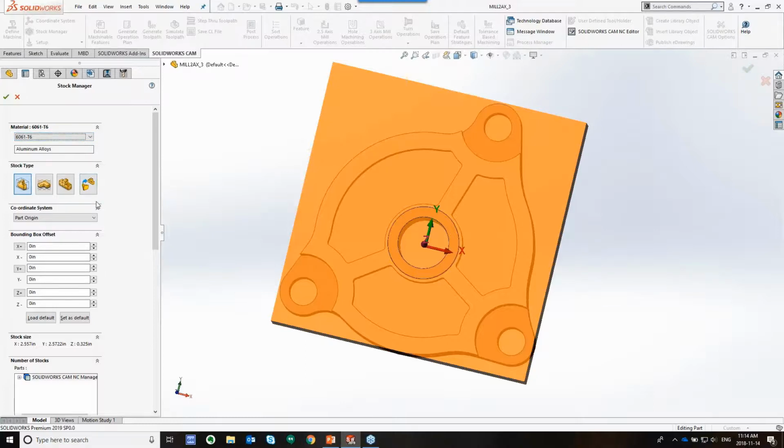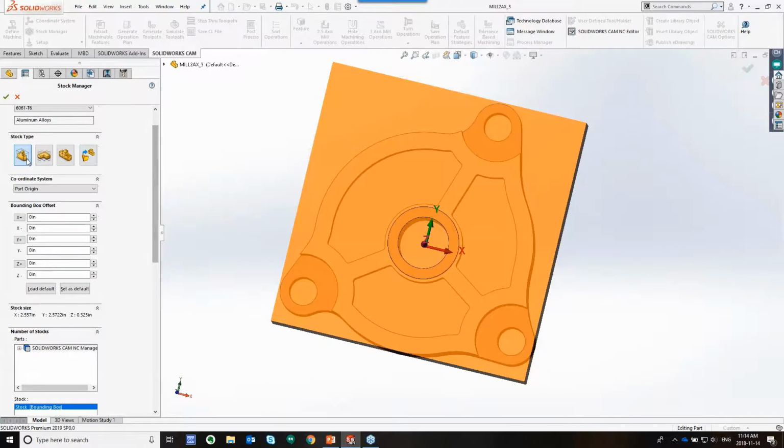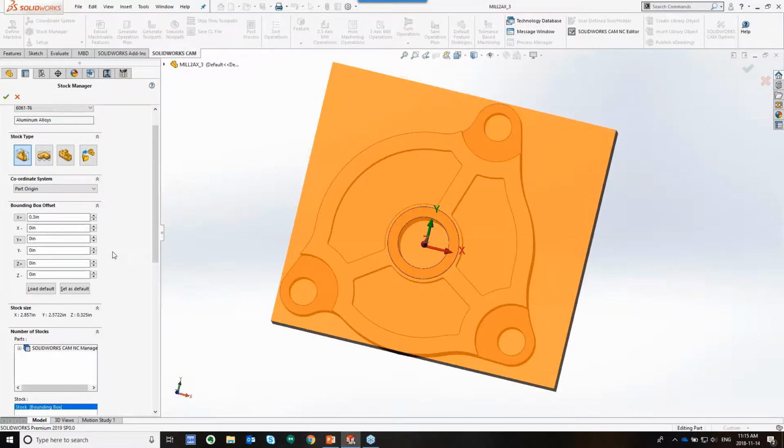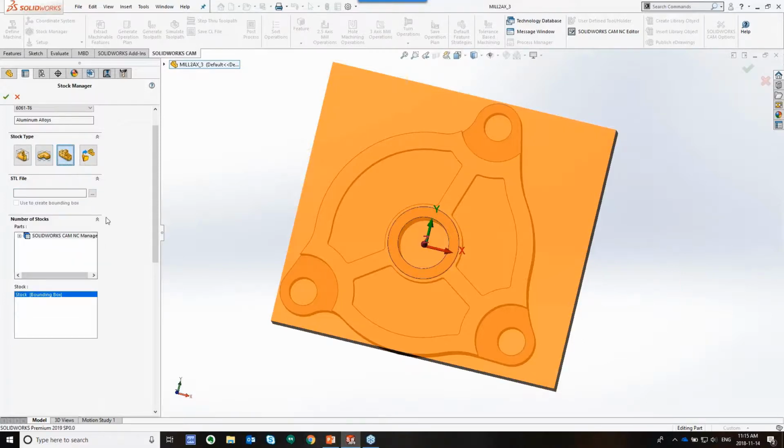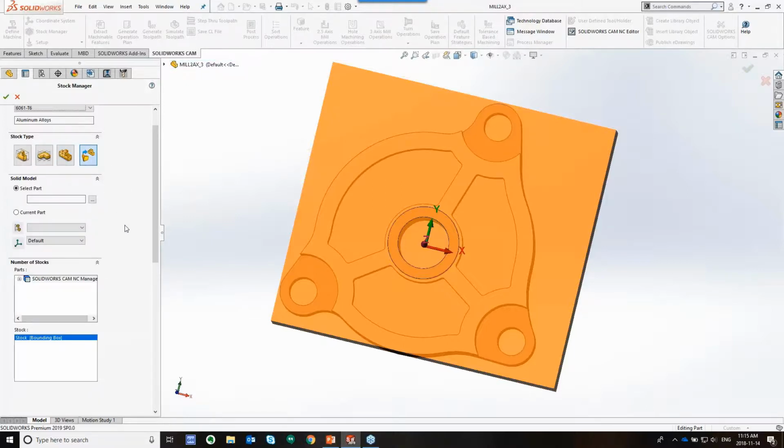There are 4 different ways to create your stock in here as well. So we've got the bounding box option. We can just basically add material to the sides if we need. We have the extruded sketch option, which allows us to use any kind of sketch that was located inside or created inside of SolidWorks, and then just basically give it a thickness. We have the option to use an STL file. We also have the option to use a SolidWorks part file.